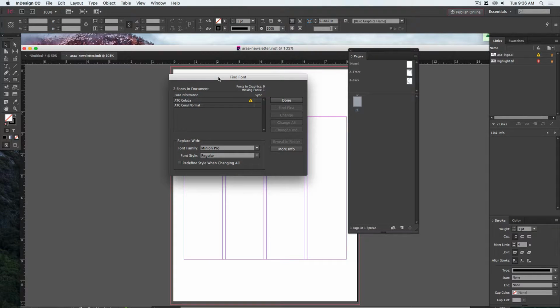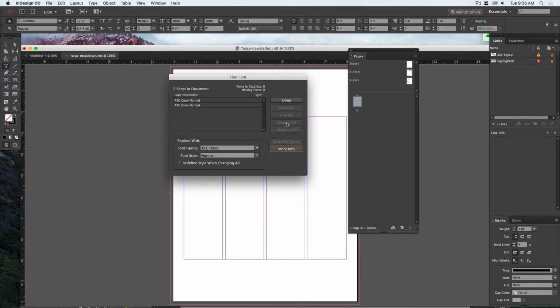And I can either find the existing font, ATC Collada. We didn't download it. This isn't one to use. So we're actually going to replace it with another existing font. Since I know this is the one that's the problem, I can click on it. And it's going to ask you to change it to another one. I think it's ATC Onyx. There we go. With our new font chosen, I can change all instances of it. Say change. And now everywhere on this document that I use that font, it's been changed up.